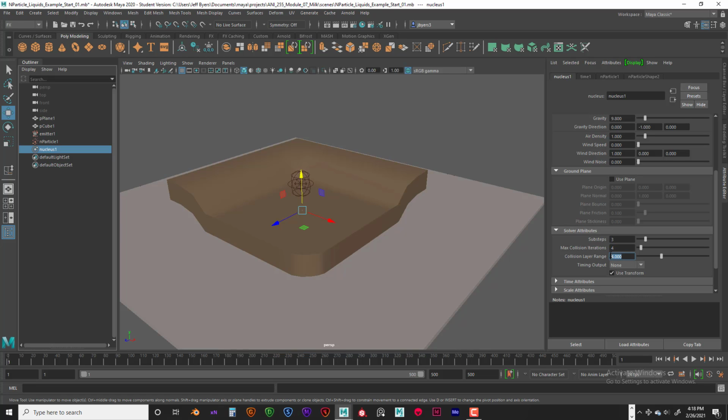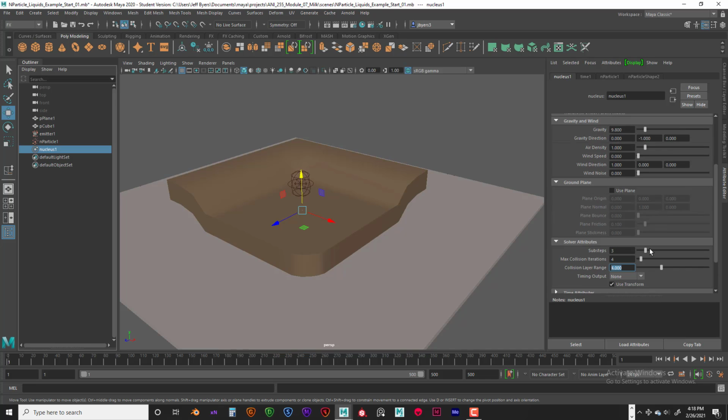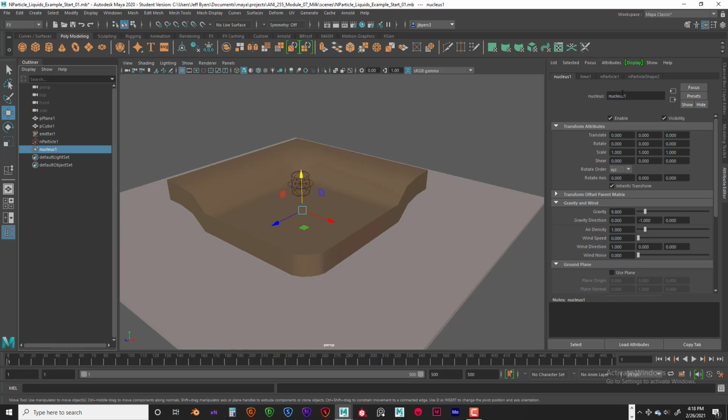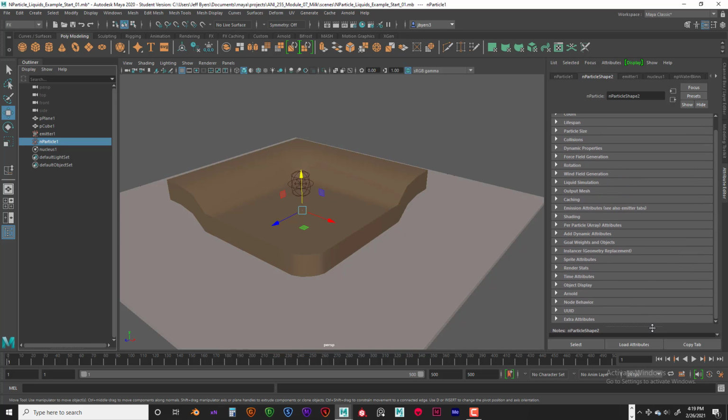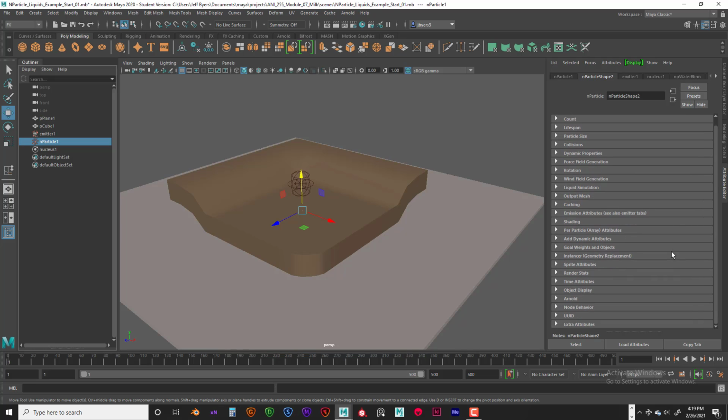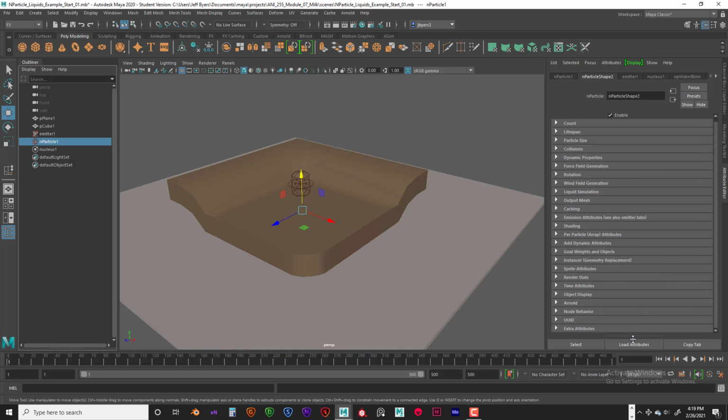Alright, we'll keep the collision layer range the same, and the timing, we're not going to mess with any of that stuff. So this is what you see in your nucleus. You can make changes in there, so just keep that in mind. And then in nParticles, holy smokes, look at the stuff we have in here. This is a lot more complex than what we're used to seeing. I can open all that up, and I can't even get it all the way open.